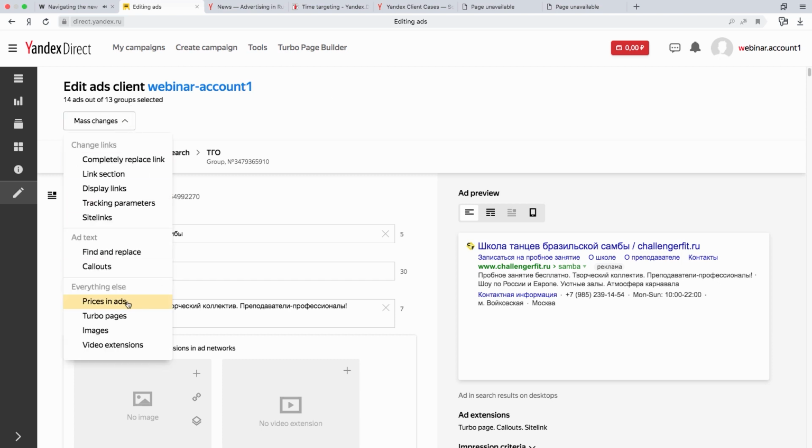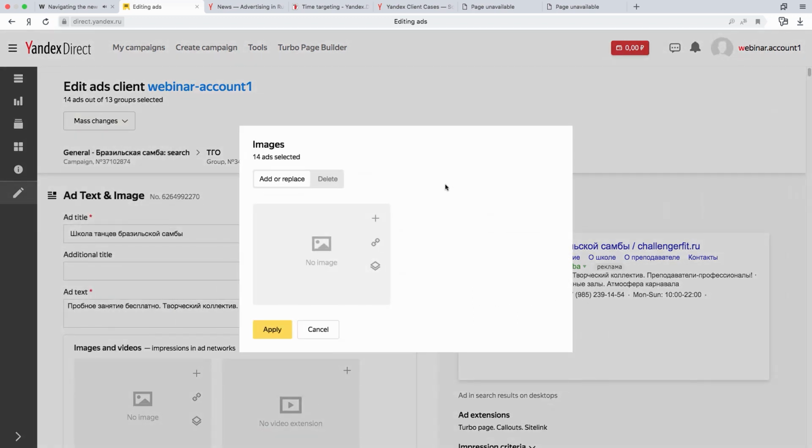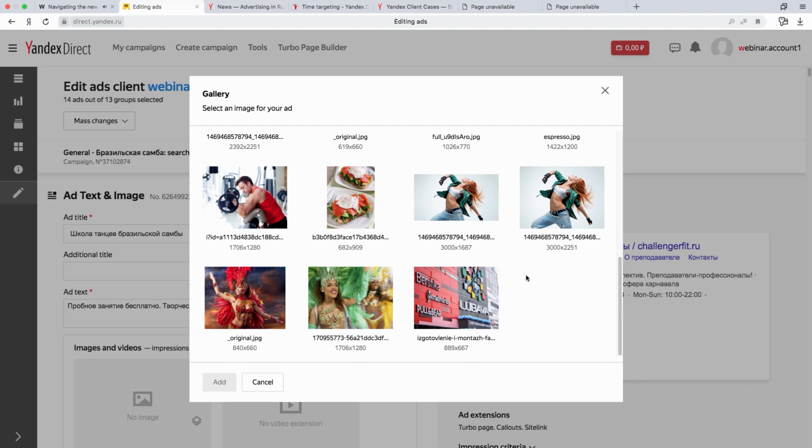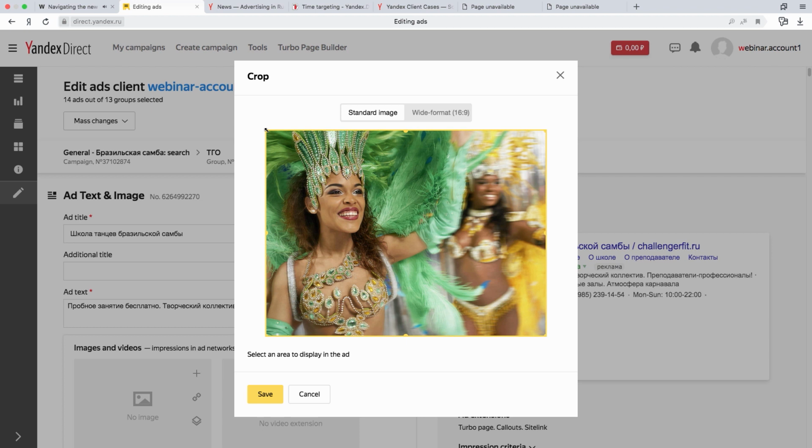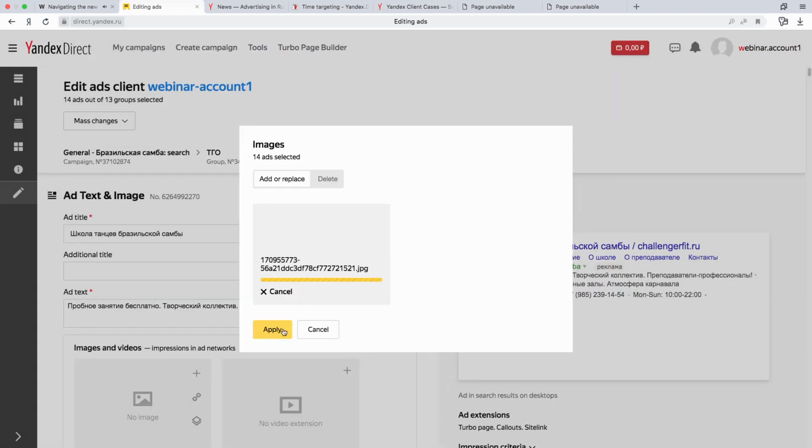Okay, let's look at how we can play with ad extensions. For example, you can change the image at the same time in all ads which were chosen. You can choose an image from your desktop. You can use a URL to upload an image, or you can choose an image from the library of images which have already been used in your account. Choose the right image and press add. If needed, you can crop the image, for example, and press the save button when you're done and apply. Okay.